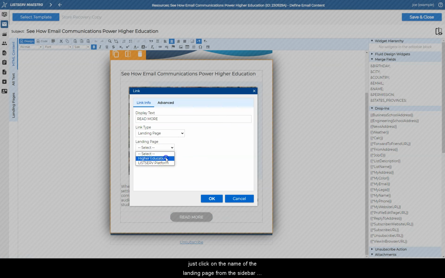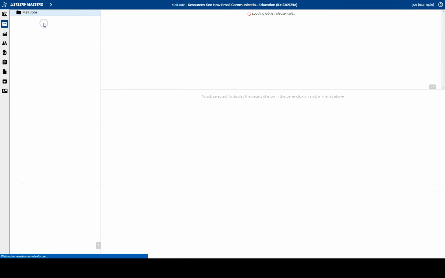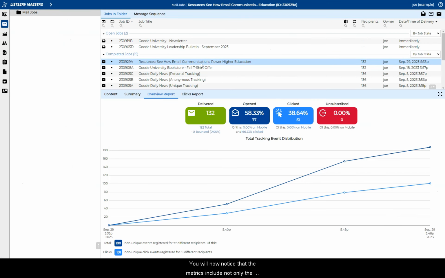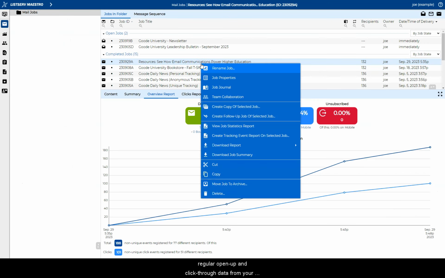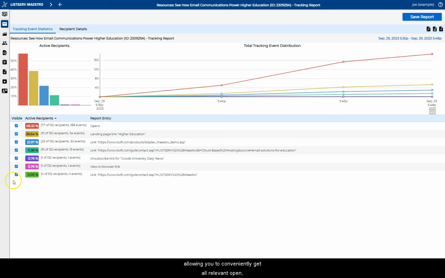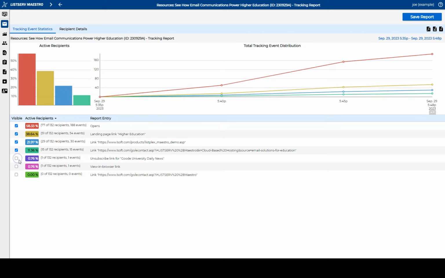Once you have delivered your job and some time has elapsed, locate your email campaign under Mail Jobs. You will now notice that the metrics include not only the regular open and click-through data from your email message, but you'll also see data on all of the clicks that occurred once subscribers arrived on your landing page, allowing you to conveniently get all relevant open, click, and conversion metrics in one location.